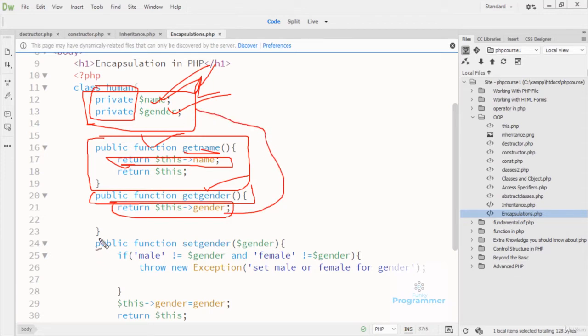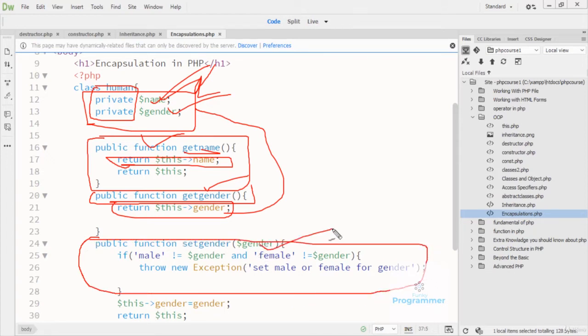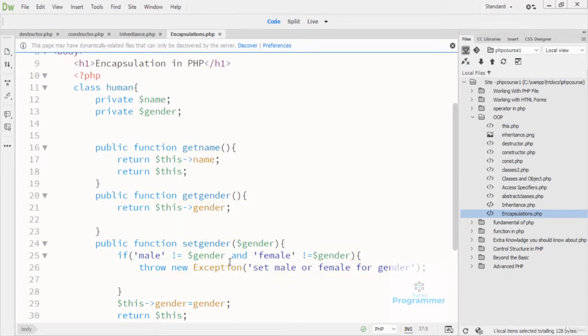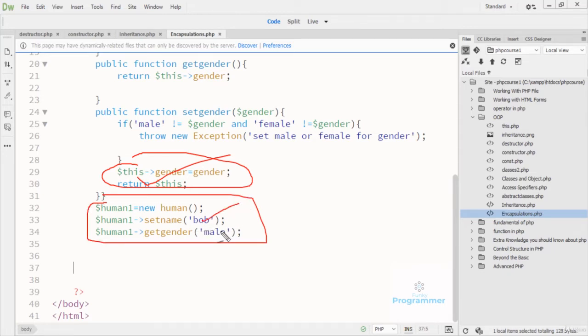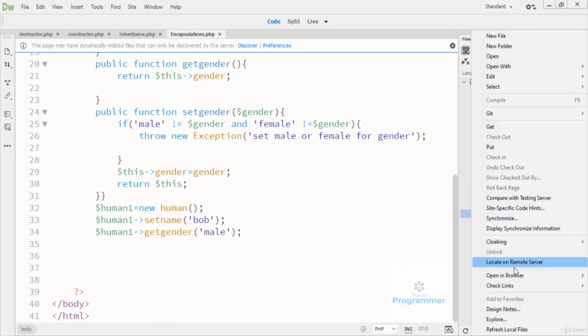Now I write public function setGender, which is equal to gender, and we have only two types of gender here, male and female, and set male or female for the gender. So this is the exception here. After that I write this keyword, get the gender and return this keyword. Then I create the object, and inside this object I set the name to Bob, and Bob's gender is male. Now I have to run this.